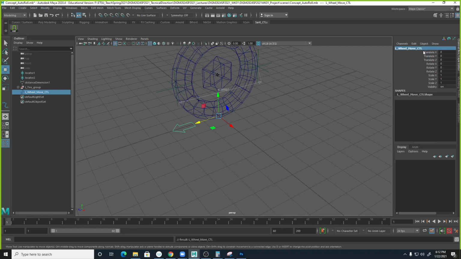So if you feel like you don't want to keep doing it because it's case sensitive, you can use all the lowercase like L, wheel, move, CTL. I mean, I just feel like if it has capital, it looks prettier. But so let's do something simple.